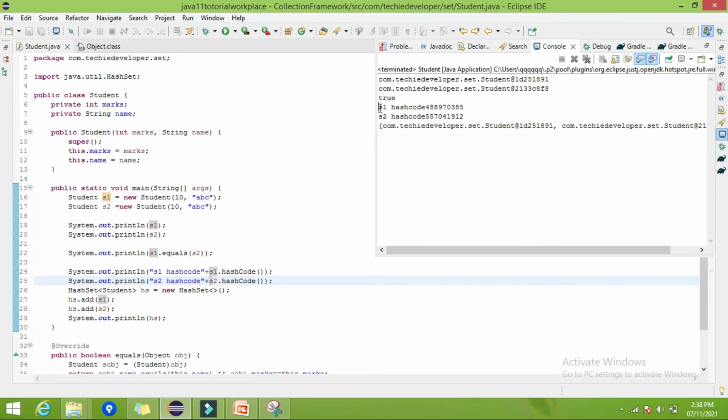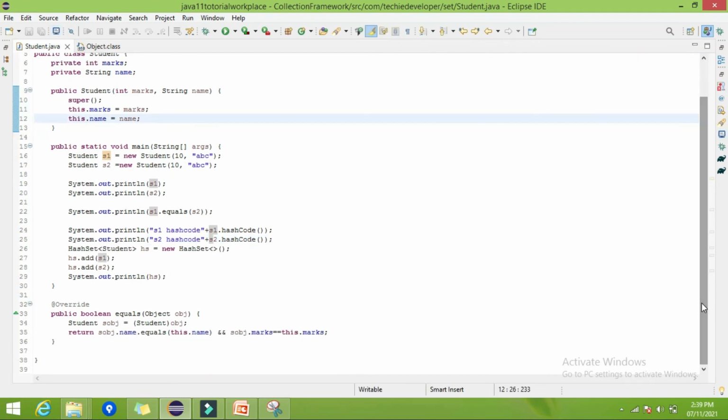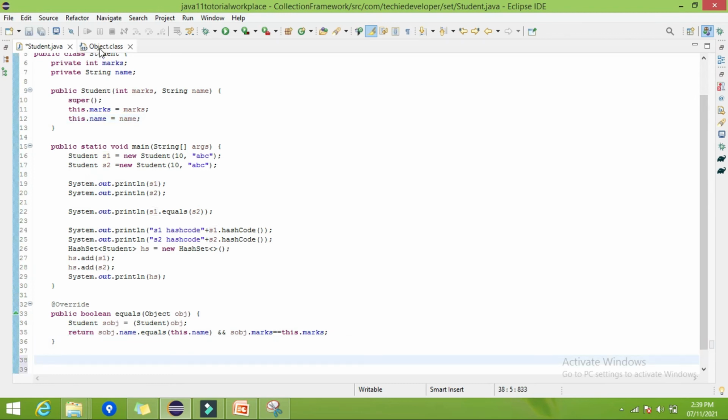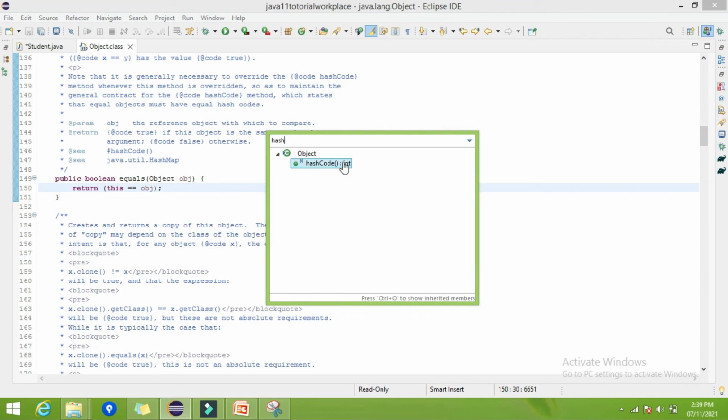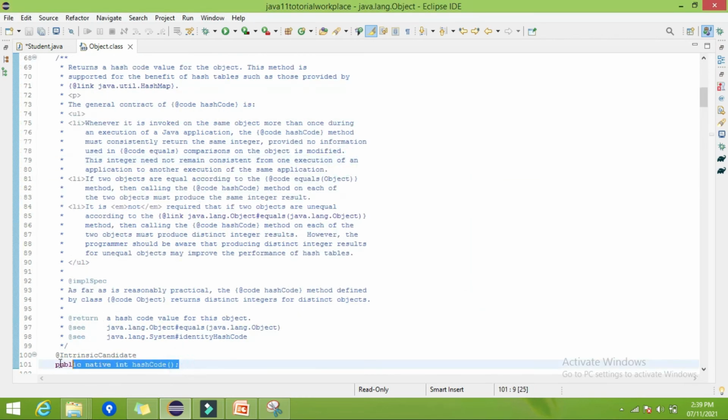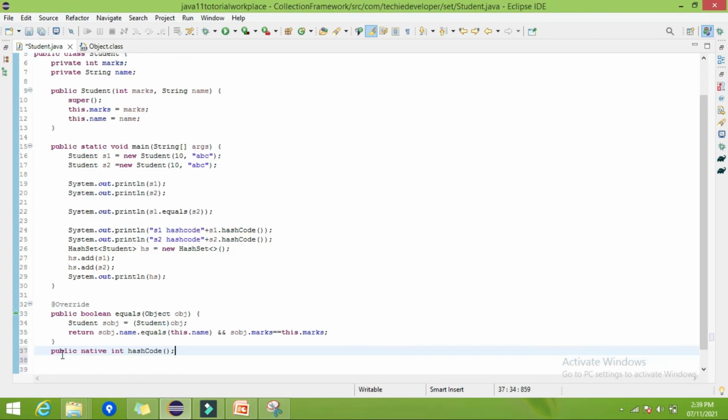That's why it is considering both the hash codes are different. That's why HashSet considers both elements as different ones. That's why we have to override the hashCode method also, so that it gives us the same hash code for the same student object. So how to override? If you don't remember the signature, just go to the Object class and the hashCode method. It has a public int hashCode method. So we don't need native here. Remove this, public int hashCode.